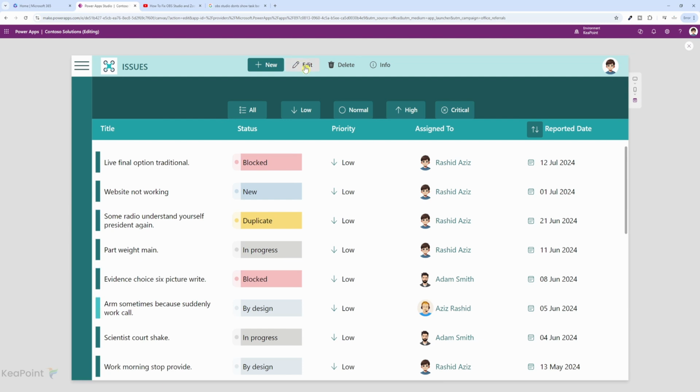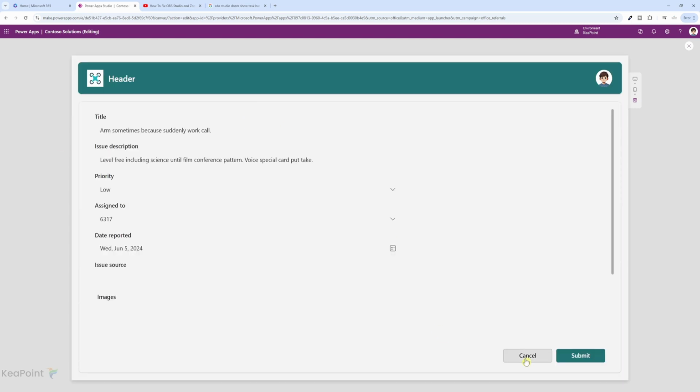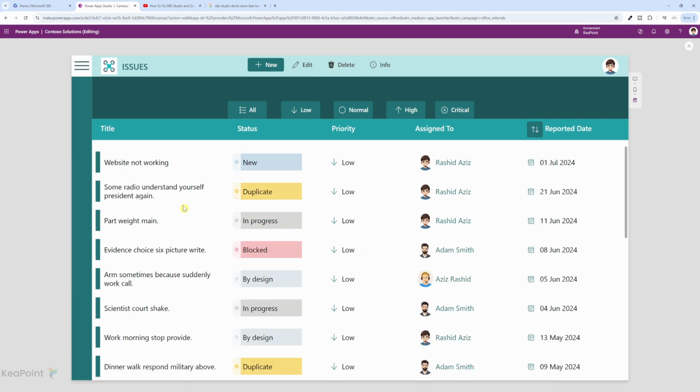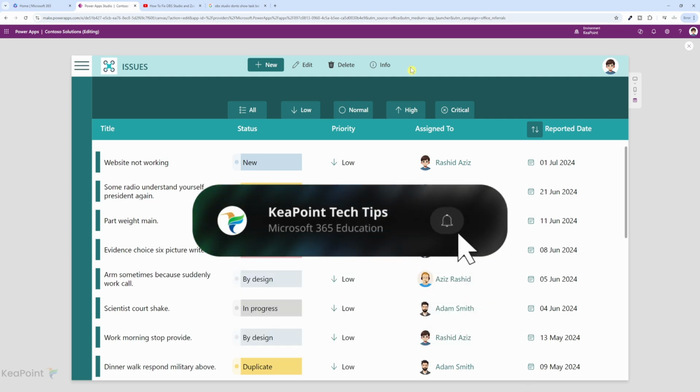Hello everyone. In today's video, I'm excited to introduce you to the new toolbar control in PowerApps, now available in preview. This fantastic control is designed to help you build a better user interface with ease.